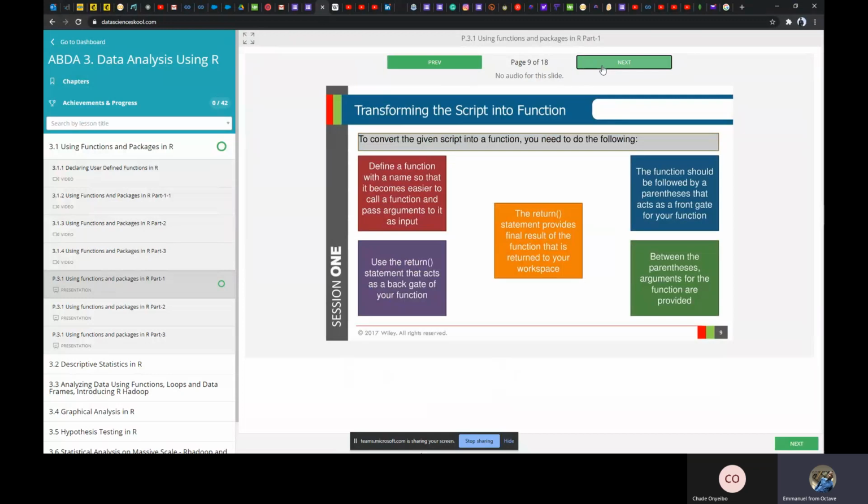Now that is scripted for you. To convert the given script into a function, you need to do the following. You define the function with a name so that it becomes easier to call. So you say, okay, paste_percent, that's the name of the function, is now equal to function. You start building it, and then you can use the return statement, which acts as the output of the function. That is, what do you need it to do at the end of the whole body of the function? We're going to see it in the next slide.